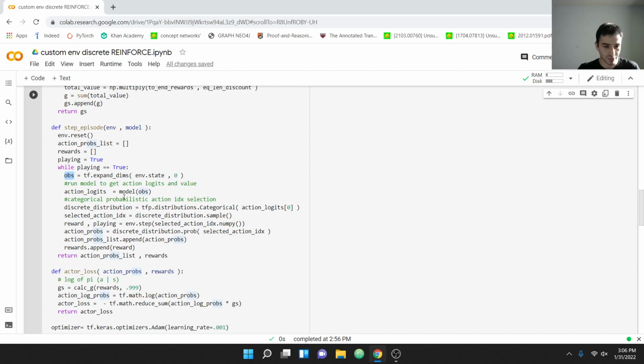So we take that observation and give it to our model, and it returns to us our action logits. That's from what's called an actor critic, so we're not dealing with value yet. It's going to return a batch of action logits. Since we only gave it a single observation, we're just going to take the 0th output from the model, so we call action logits with the 0th index.